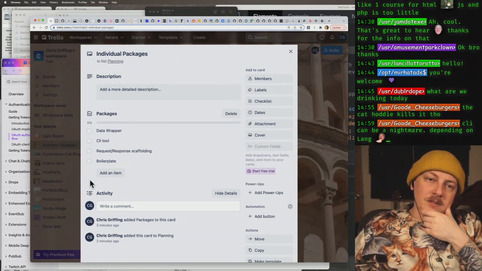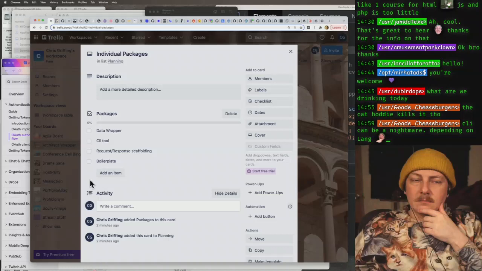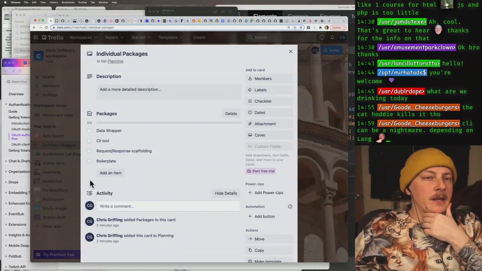Nah, man, it's fine. We've done CLI tools. We're not looking for fuzzy FUD like that.